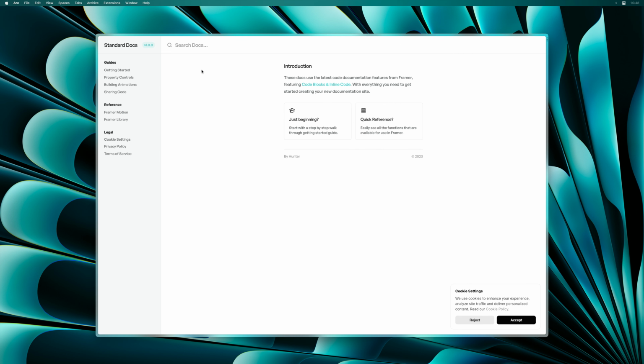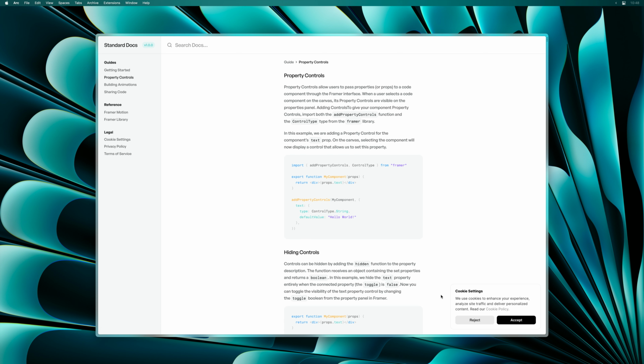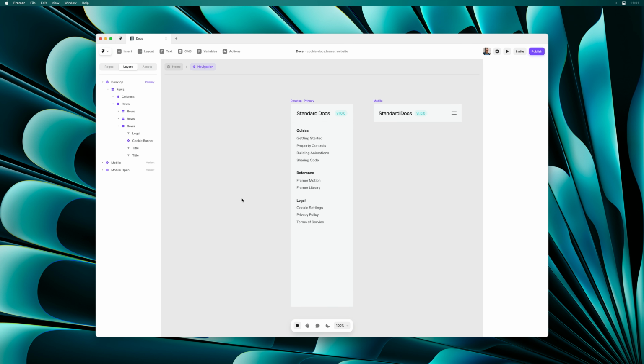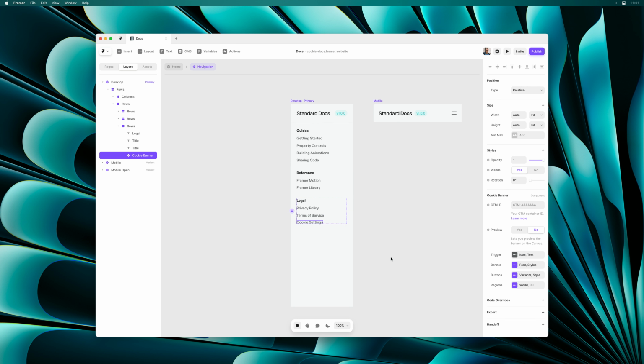Now, when we load our page, the cookie banner automatically shows up because we haven't given any consent yet. And when we switch to another page, it will stay put until we dismiss it. There are times where you don't want a trigger at all and only want to show the cookie banner when the visitor visits your site for the first time.